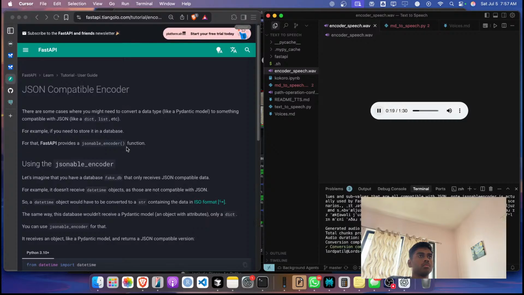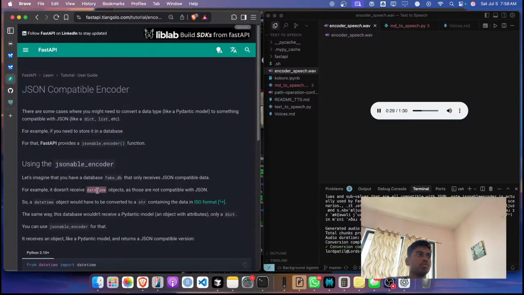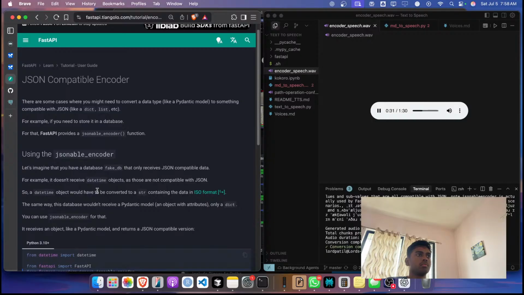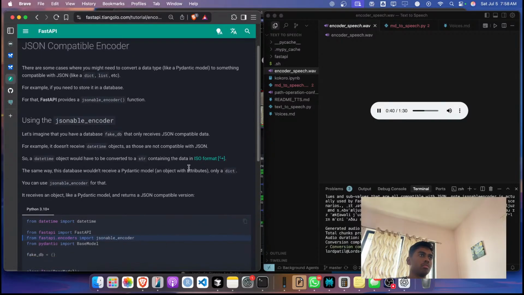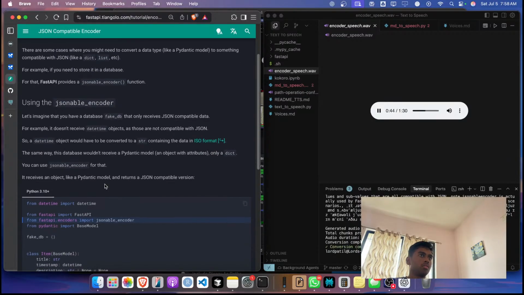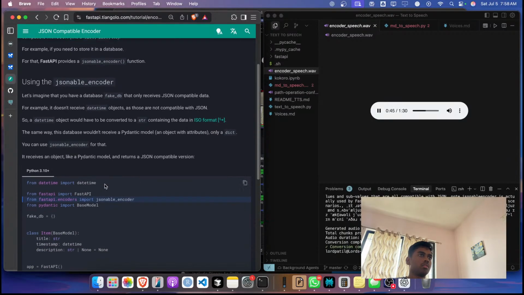Using the jsonable_encoder: let's imagine that you have a database, fake_db, that only receives JSON-compatible data. For example, it doesn't receive datetime objects, as those are not compatible with JSON. So, a datetime object would have to be converted to a str containing the data in ISO format. The same way, this database wouldn't receive a Pydantic model, an object with attributes, only a dict. You can use jsonable_encoder for that.